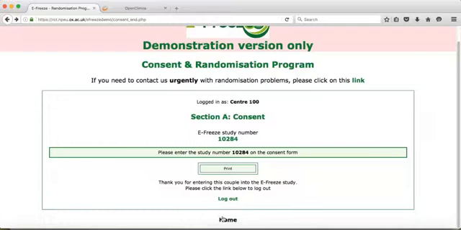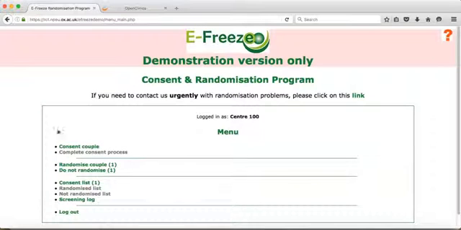If I go back to home, you will see now that complete consent process is no longer highlighted. There are no couples where only one partner has consented, and the options for randomise and do not randomise are now available. So I will now go on and show how to randomise that couple that we've just entered.